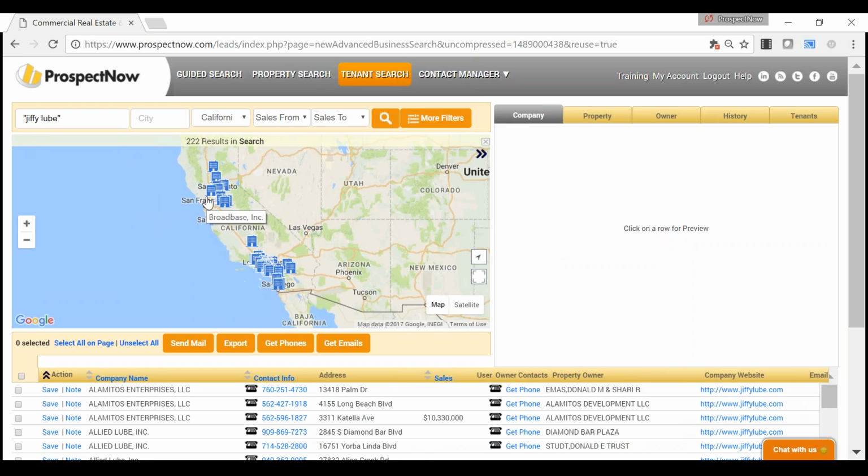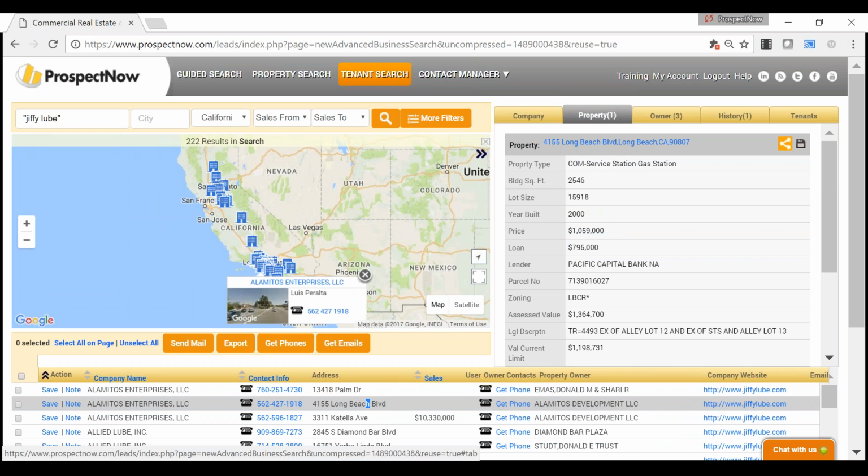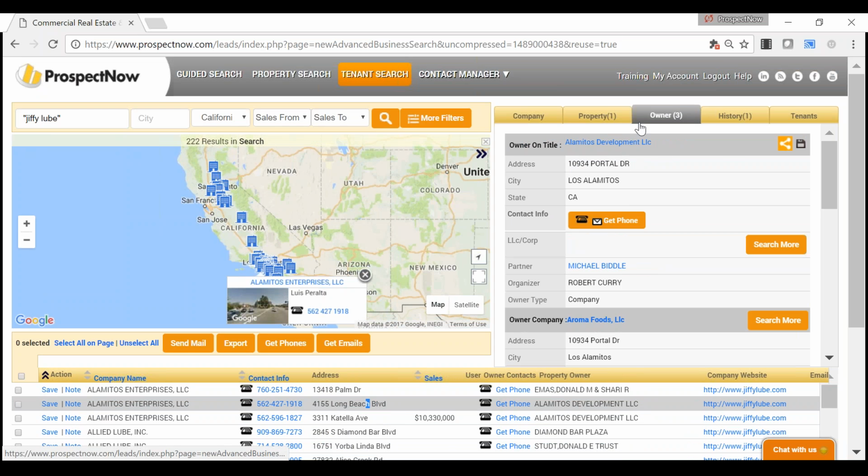222 in California, for example. Let's look at this one. Long Beach. There you go. Owner, Los Alamitos Development. We have a partner name. So you can see right away how helpful this is. It helps you identify these potential ones very, very quickly. I don't even know how you would do this in any other way.